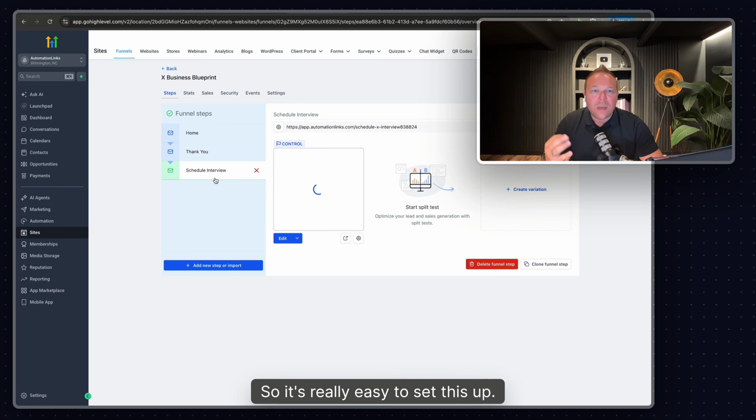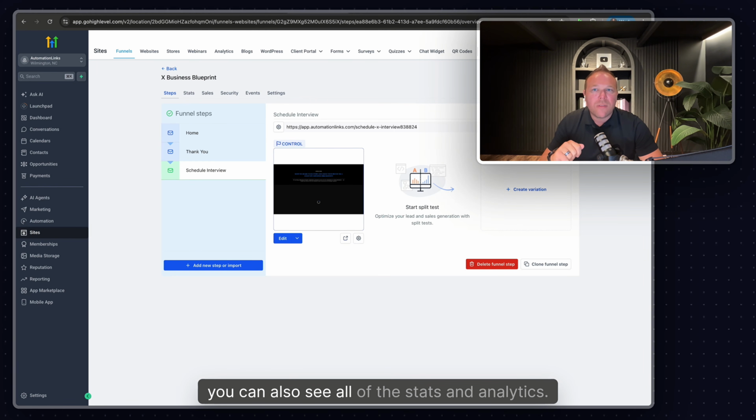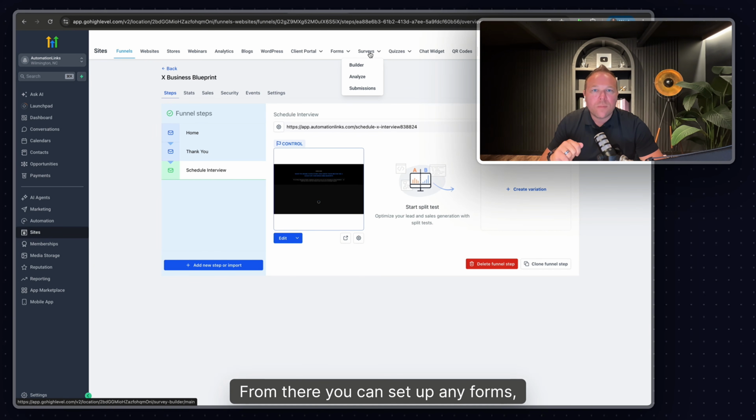So it's really easy to set this up. You can set up split tests. You can also see all of the stats and analytics. From there, you can set up any forms, quizzes, and surveys.